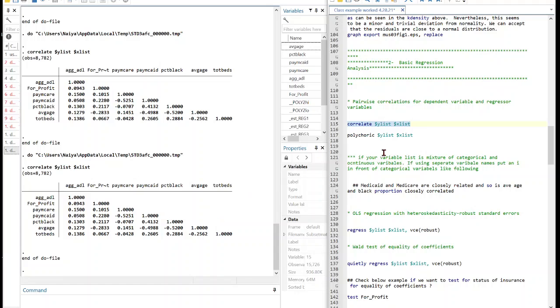The polychoric correlation is a user-written command, so for this command you'll have to install the application in your Stata, but it does the same job. The correlate command here has a mixture of continuous and categorical variables, so I can't separate them. If you were to separate them and write specific names of the variables, you can just put an i in front of the variable names for those which are categorical and run the correlation analysis, and it will give you the same results.